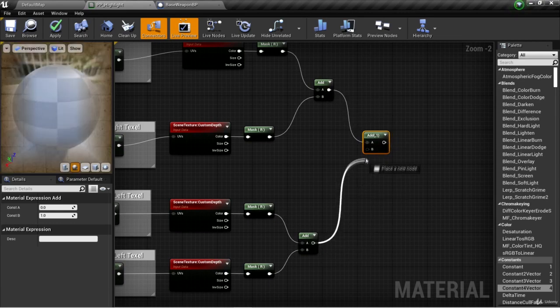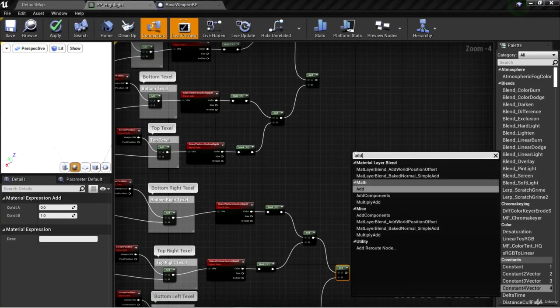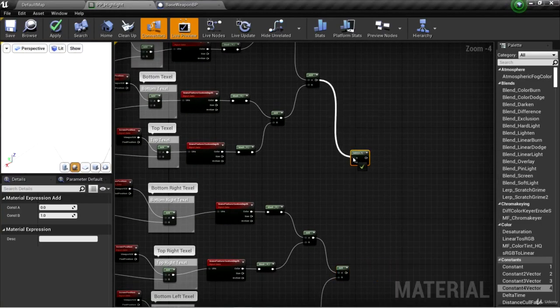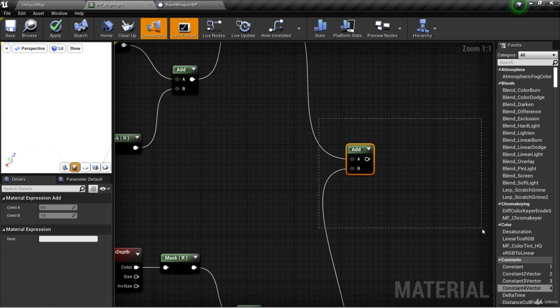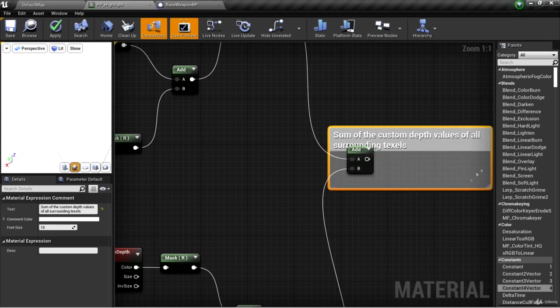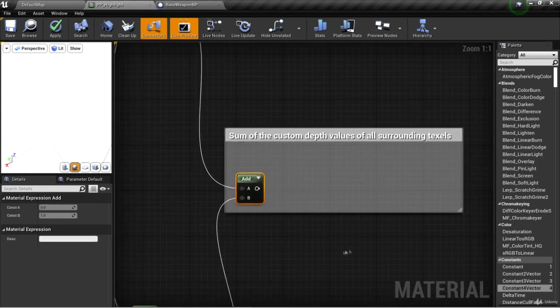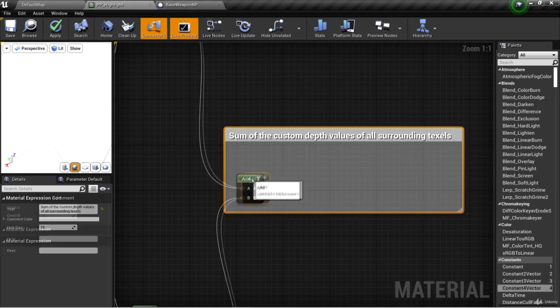So these bottom 2 we're adding together, and now we're left with 2 add nodes, and we can simply add these together. So go ahead and add these. And the result of this is the sum. So let's give this a comment and say the sum of the custom depth values of all surrounding texels. Now I know you can't really see that, so I'm going to bring this out. So it says sum of the custom depth values of all surrounding texels.